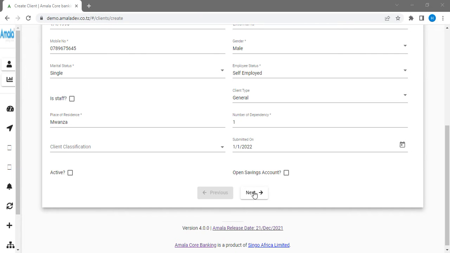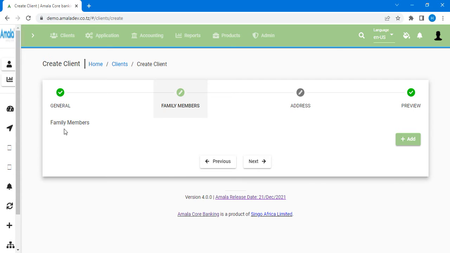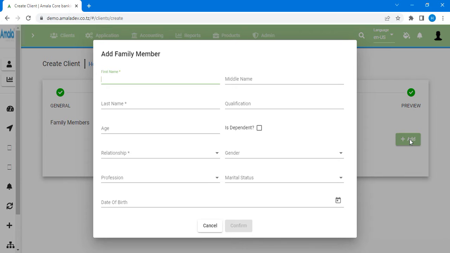After filling all the information, then we're going to click the next. At the next, there's the family members. So when we need to add a family member of Yusufu, we come here on the left part where it's written add, then we click the word add.